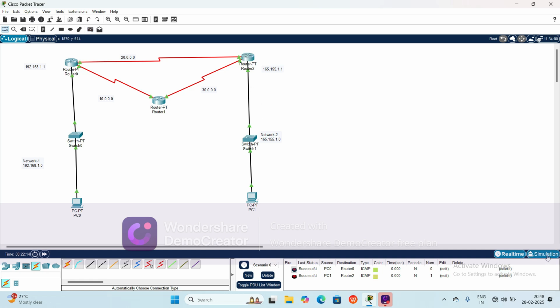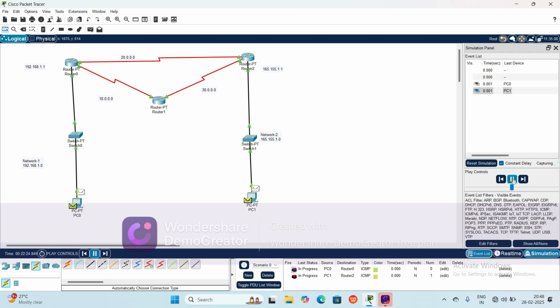Then I'll go to simulation. I'll play the simulation. Yes, we can transfer a packet within a network. Now I'll go to real time.